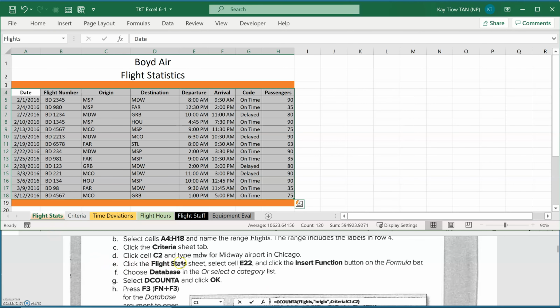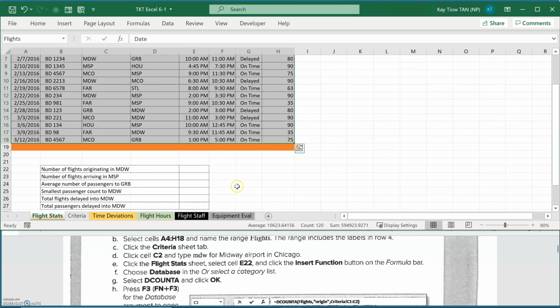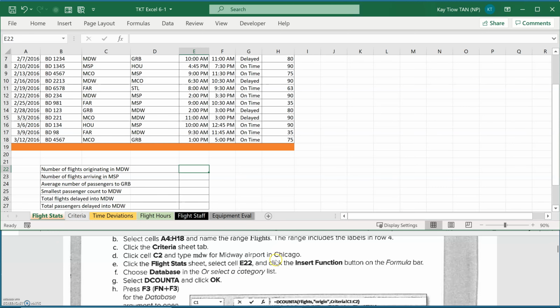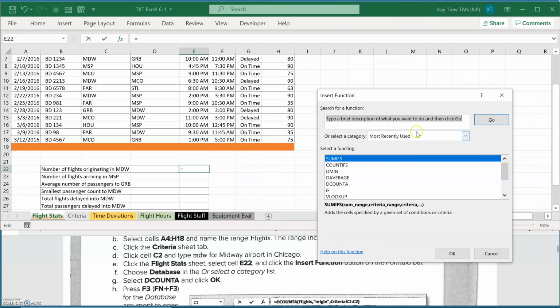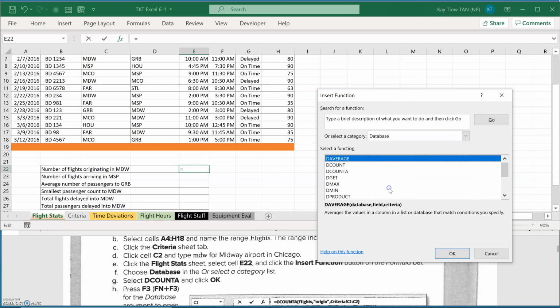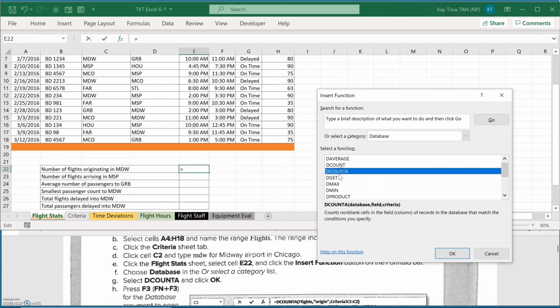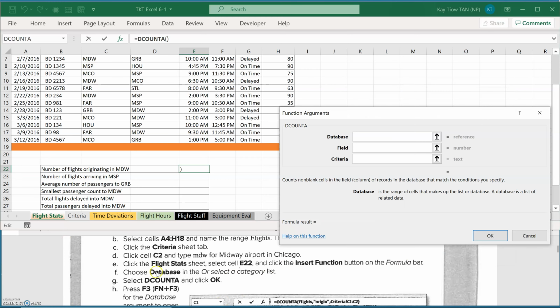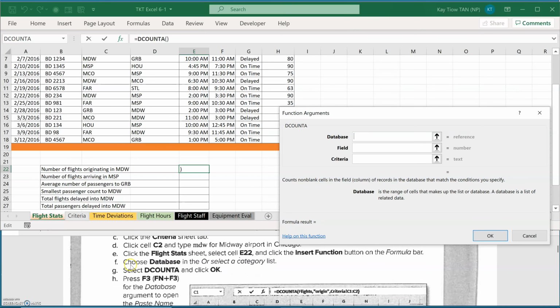It says cell E22, and click on the insert function button on the formula bar. Now this is the insert function. Click this, and then you come here and say, I want the category called database. Database, okay? And then you have DCOUNTA here. So you say, okay, I want DCOUNTA.